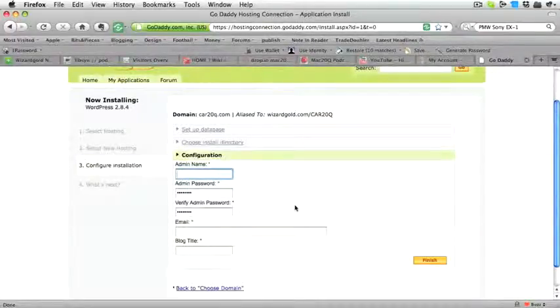Now we need to put in admin name, and my name is going to be Wizard Golf, of course. And you need to put in a password for admin too. Just put in an email address that you want to use with your WordPress blog and put in the title of the blog, and in this case it's Car20 Questions. You can change many of these settings within the WordPress once you've got it all set up. Click on Finish.